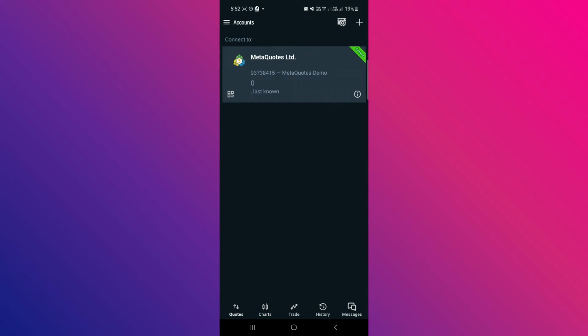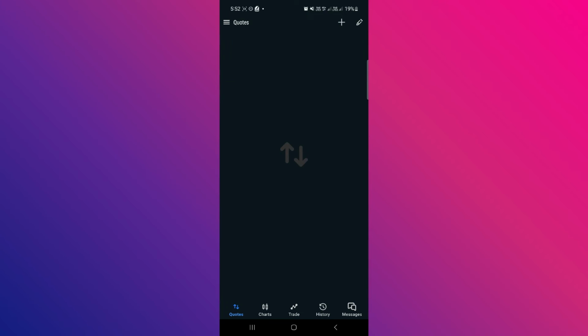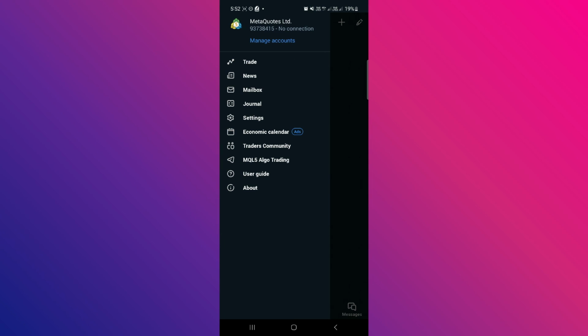Once you tap on that icon, the system-wide theme will change, and so will the appearance of your MetaTrader 5 app. It will now be in dark mode. This makes it much easier on the eyes, especially if you're trading late at night or in low-light environments. And that's all, guys. So that's basically how you can make MetaTrader 5 dark mode.